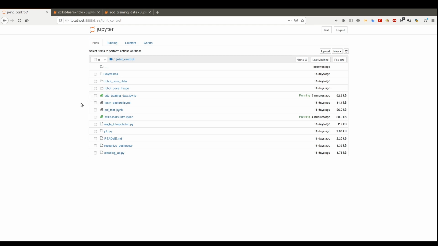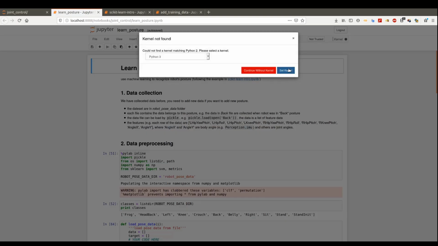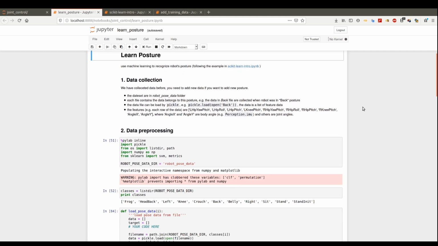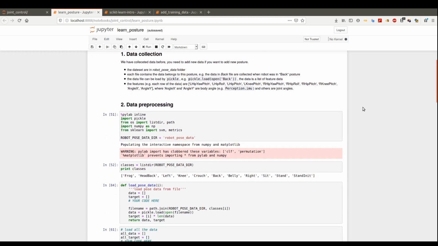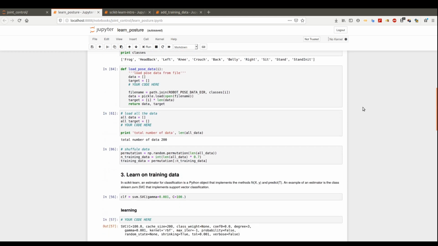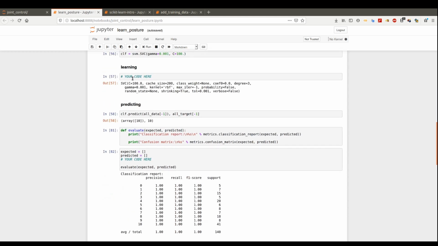Next step is build a model and train. You have to complete the task in Learn Posture notebook. And here you can see each section titles actually correspond to the steps we described in slides. And you only have to fill the code where it indicates your code here.